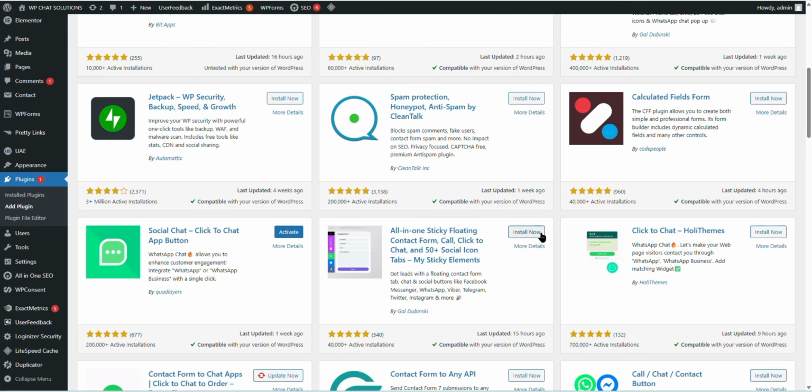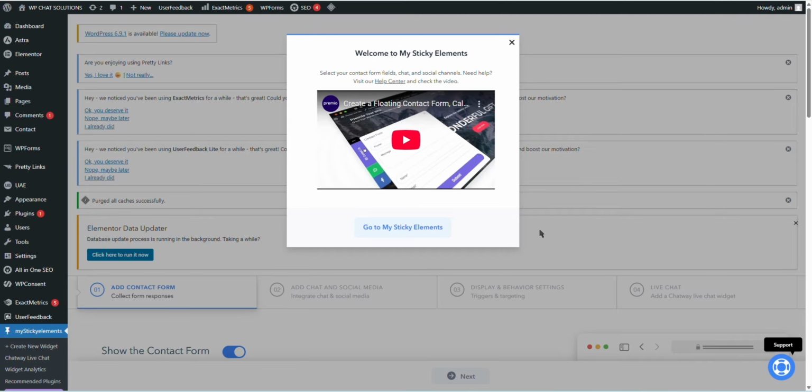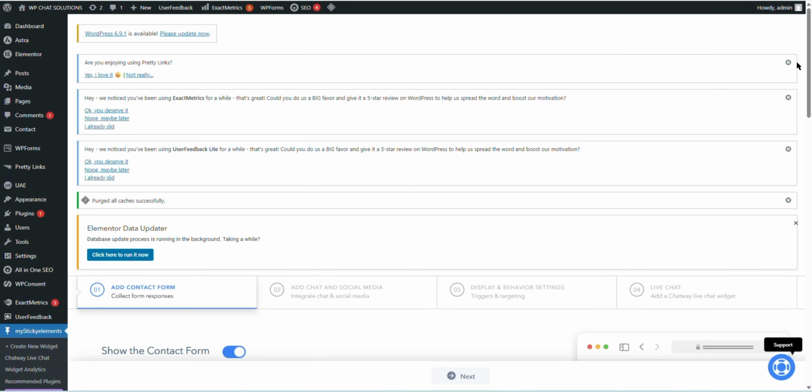So what I'm going to do is hit install now, and it's installing, and it's installed, so I'm just going to activate it. Now it has been activated, and you can see that it places the plugin under the My Sticky Elements section on the left tab, and it also comes up with a video, but I'm just going to exit out of this video right now. Now I'm just going to clear some of these other announcement windows.